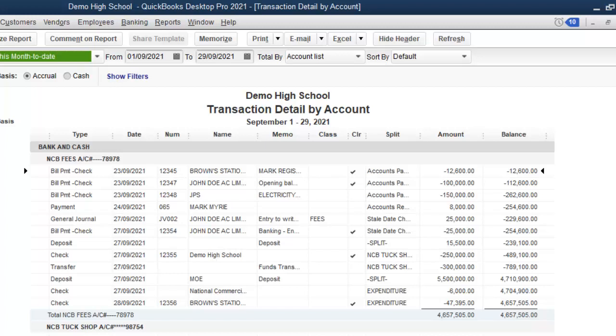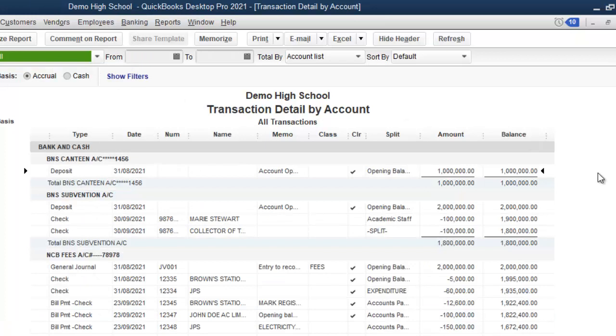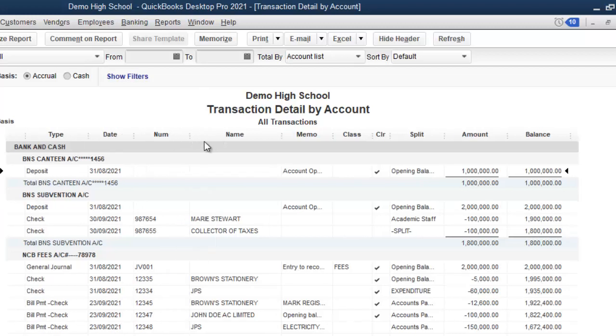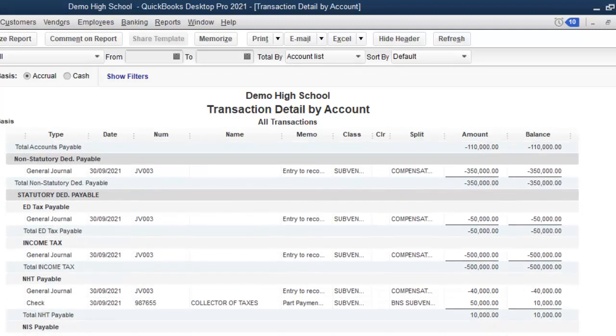This report basically lists every single transaction that is in QuickBooks, and you can make the dates be all if you want to see everything from inception. Here we are seeing the opening balance transaction for this bank account. We are seeing the opening balance of 2 million, and the $100,000 check. We are seeing the payment here to collector of taxes. We are seeing every single transaction. Once you give this to your auditors, they would basically have, as I said, all your transactions.